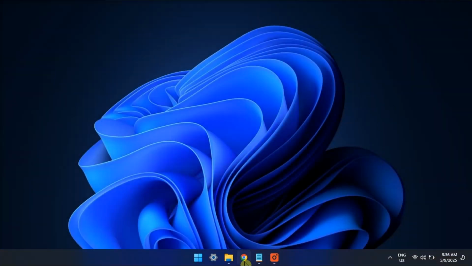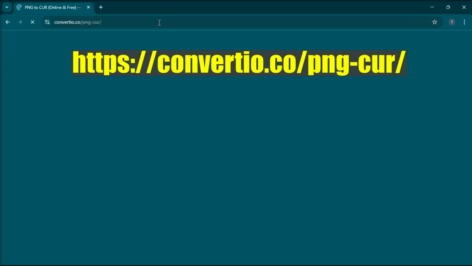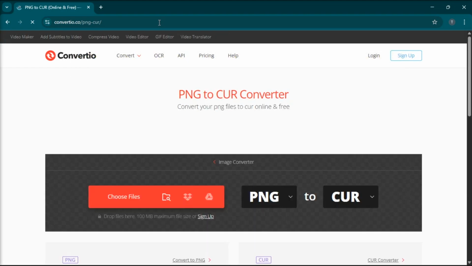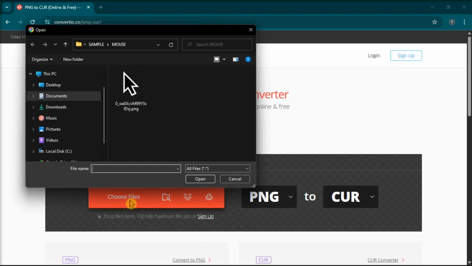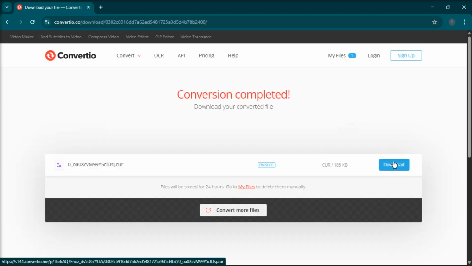Now if that did not work, you can try converting your image. To do so, open your browser, go to this following website, press Enter, then click Choose Files, select your image, click Convert, then choose Download.